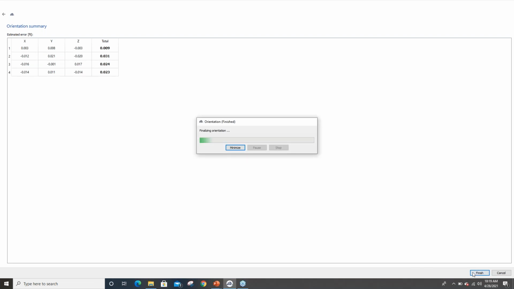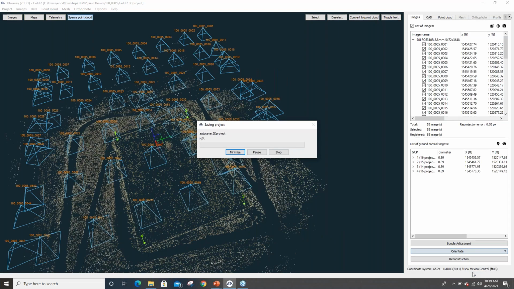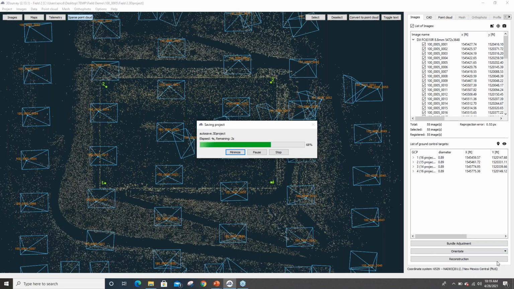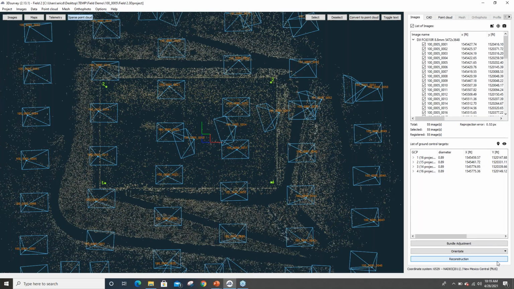Finish that up. All right, at this point, I could run what's called a reconstruction. Reconstruction is the step where the software uses the GCPs and densifies the point cloud. That step takes the longest out of the steps that we've done. But you can see I've just followed along here, in order, these three steps to start processing the data. This is the beginning of actually producing data, so it's not anything terribly complicated. I'm just following along with the steps and it's producing data.